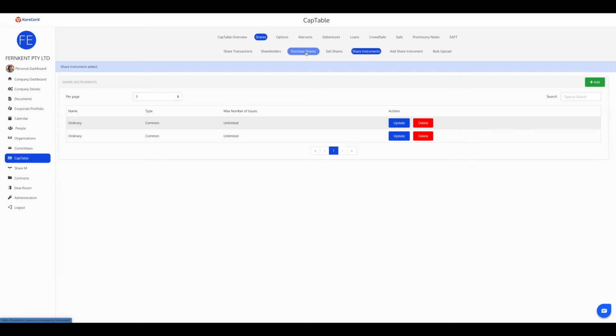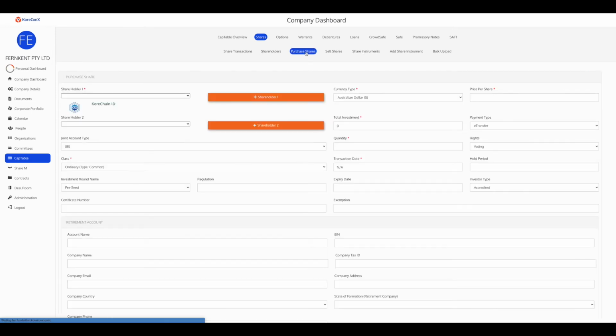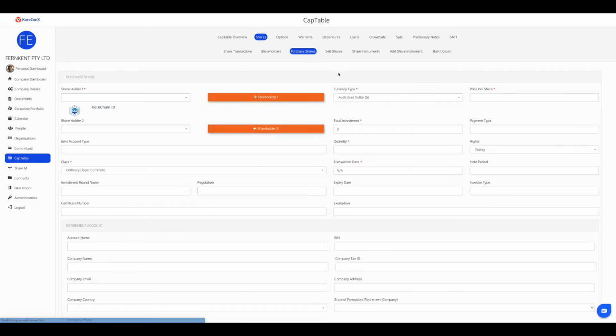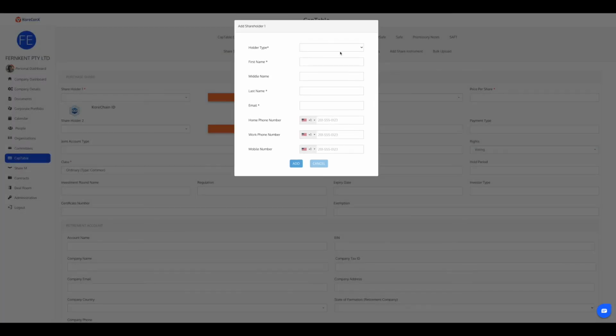So we will go to purchase shares. From here, once again, all the red asterisks are mandatory. You'll provide your shareholder information here. You can see shareholder 1, 2, or a joint account. This is only if they're in the system. So if they're new, you simply go to here. You provide whether they're an individual or a corporate, first name, last name, email. Once again, you can provide a phone number, and if you do, you have to choose the correct jurisdiction.